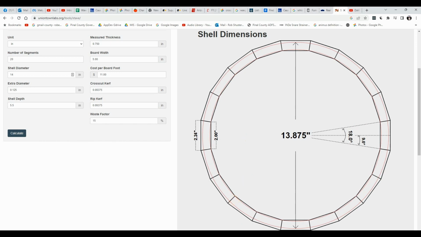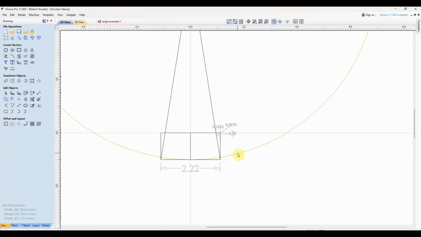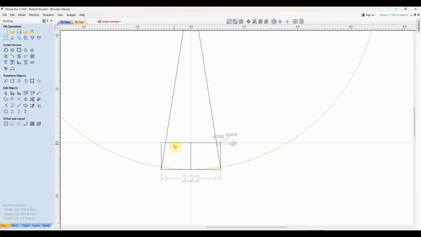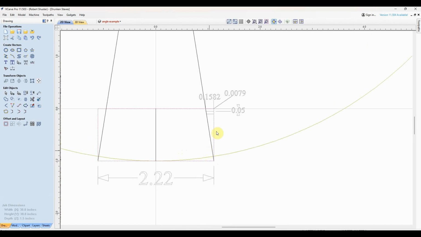So let's go into my VCarve program. And here's kind of basically the same thing we just showed. This example stave is 1 inch tall, just for examples. And again, there's that 9 degree angle in.